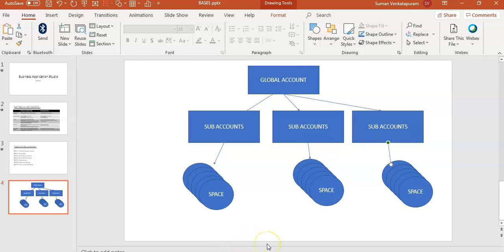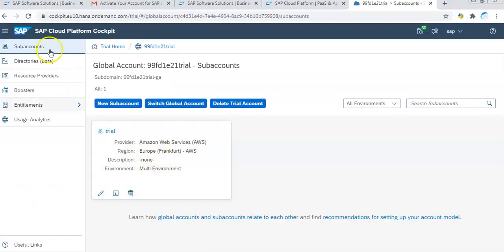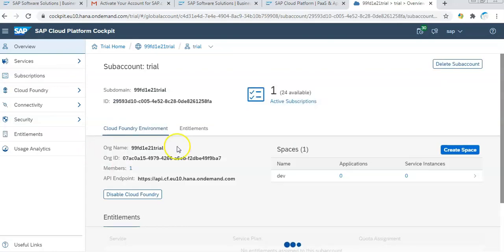So let us go back now and we will try to create a space if it is already existing. Let us see. So you can check the directories, resource providers, boosters, entitlements. Okay, just click on this sub account, and you can see for this sub account there is a space, dev space. So you can create n number of spaces here. Fine, you will slowly understand what is the meaning of a space here in the sub account. And you can see there's an active subscription here.